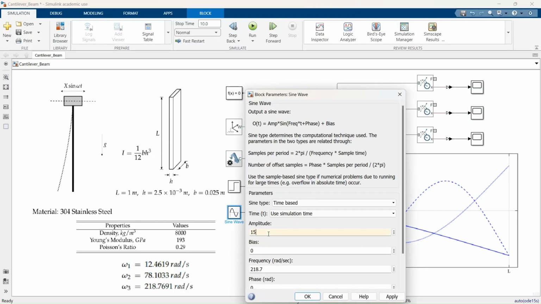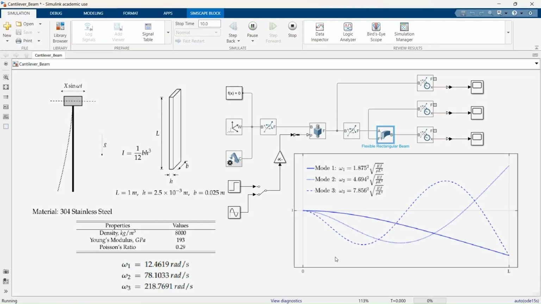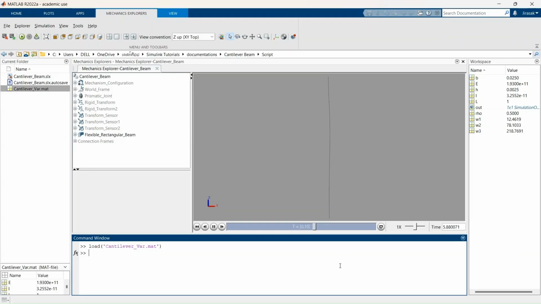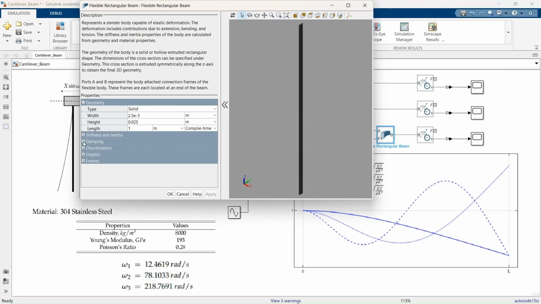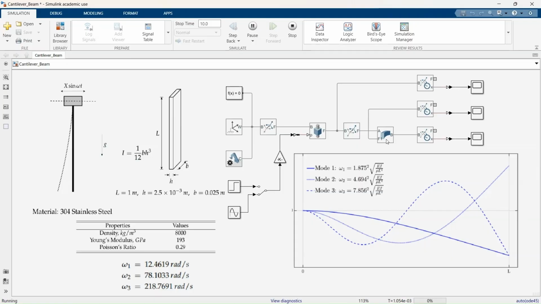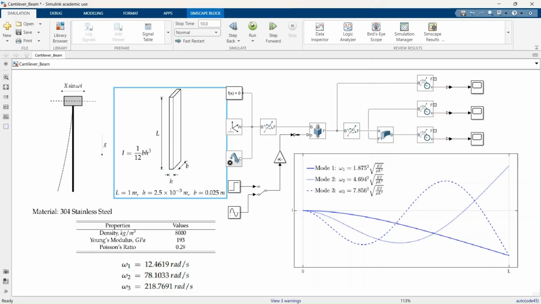Let's try 15 millimeters. If you think it's not clear enough, you can assign a lower damping value. Let's see. I think it's too low damping. When you use very low damping, its equations become numerically stiff. You can use a stiff solver or just increase damping to make it faster.